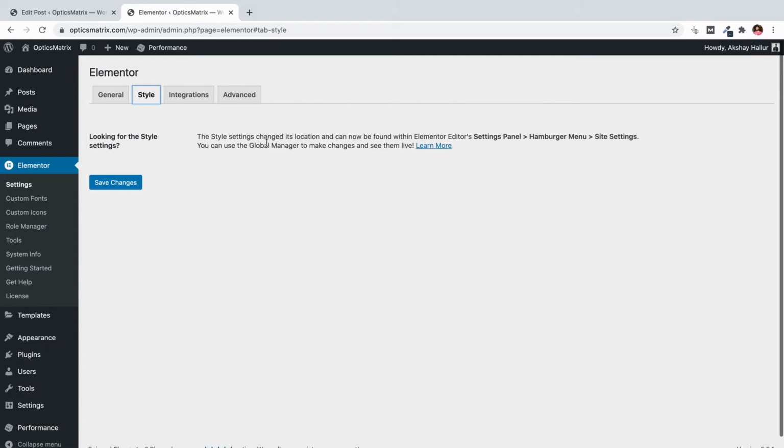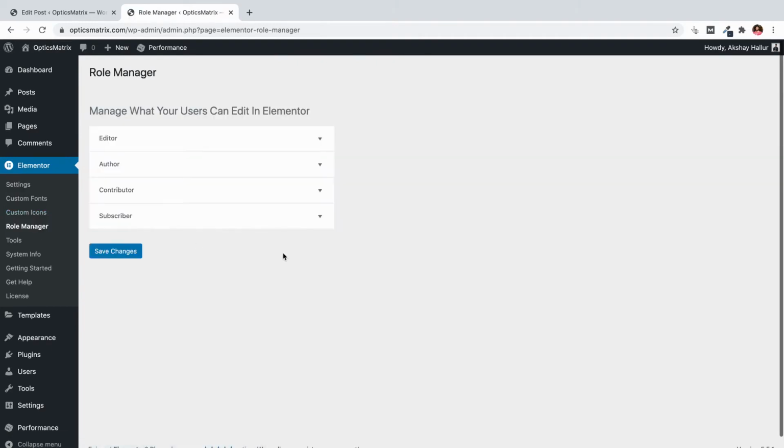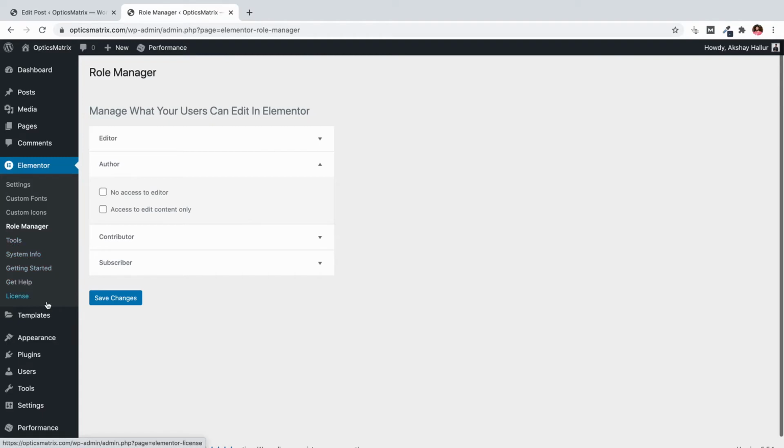I will leave these as default, as of now, or else I can upload custom icons if I'm not satisfied with the font. I have some icons that Elementor provides me. And also you have the role manager. If you have different people with different roles on your site, maybe some SEO manager, you can just disable or enable the access for them. You can enable your author access to only the editor or access to edit content only, right? So you can manage the permissions for your user roles, and you have tools, system info, and license, and much more. So these are all the main settings.